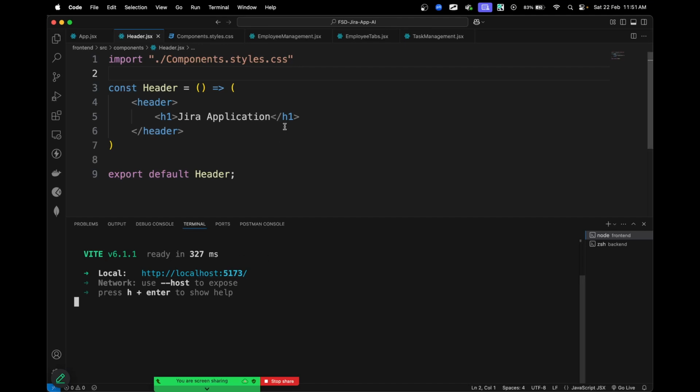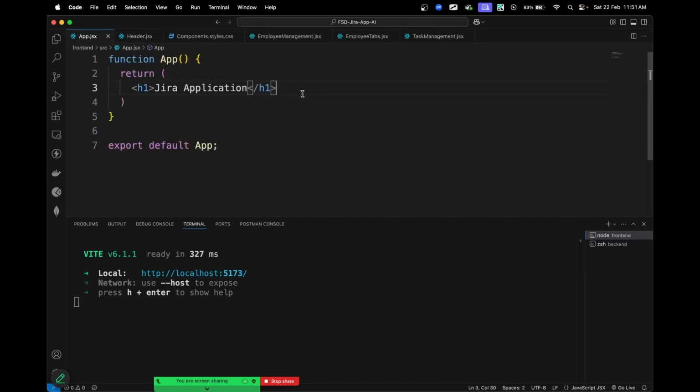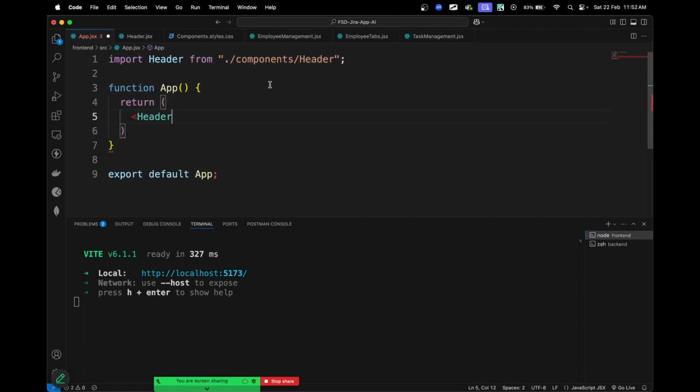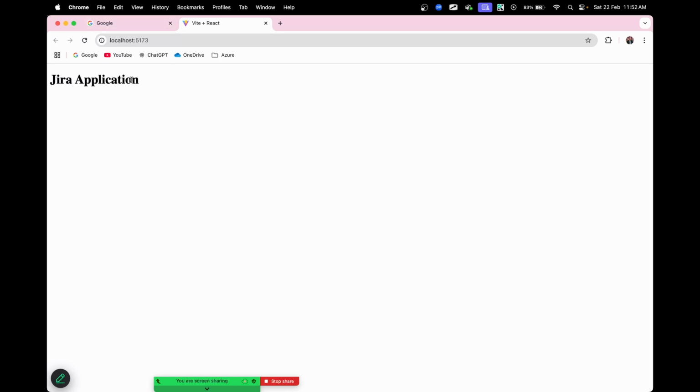All right, let's see, because we have not imported header as of now. So I'll remove this and here I will write Header. It will automatically import it. Now let's go to the output and see my header. We can see the header is visible to us, as a Jira application is my output.